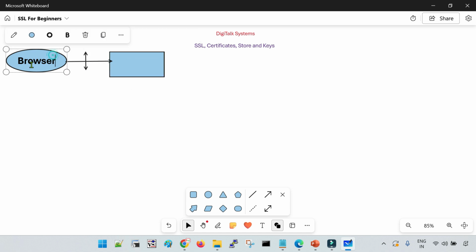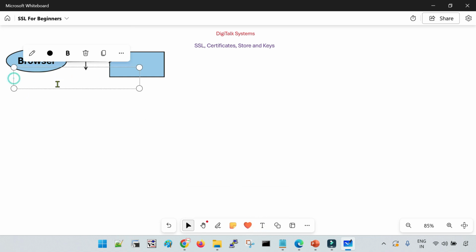So this is a simple explanation of SSL. When we access any website, if you notice, we access it with the help of HTTPS now, because HTTPS is the secure protocol, like this one.